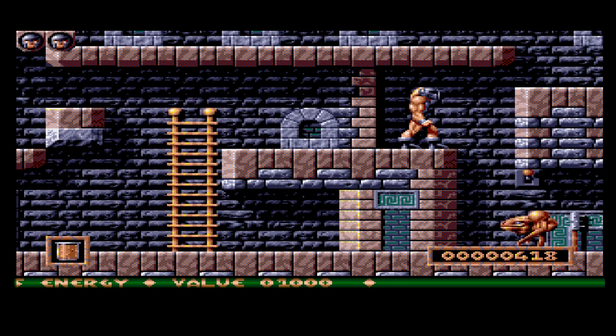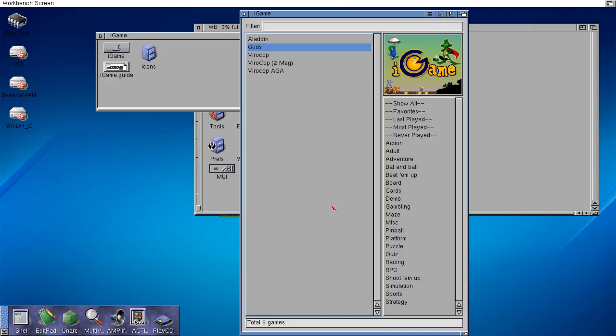Now, to get out of the game, that particular game asks for F10 to quit. So we're going to quit out now. And we're right back to our Amiga desktop. We want to load another one. Let's do Aladdin. Good old Aladdin.